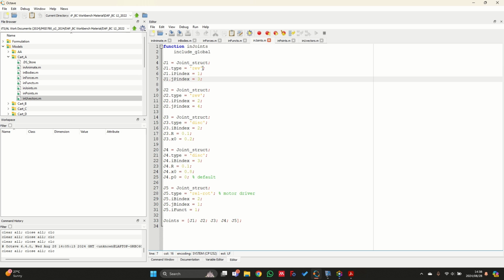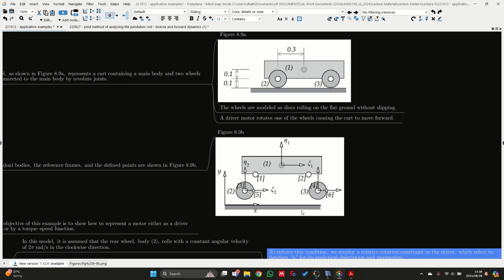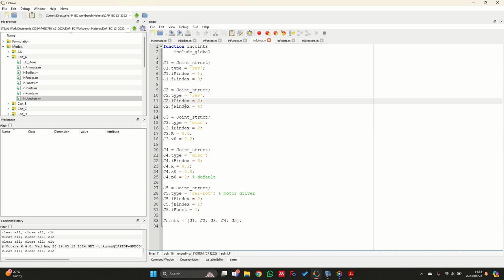So I have a revolute joint between points 1 and 3. So on the schematic, it's between point 1 and point 3. So point 3 is just at the center of the wheel. And then the second one is between points 2 and 4. So if I check that, I can see the revolute joint is over there as well.